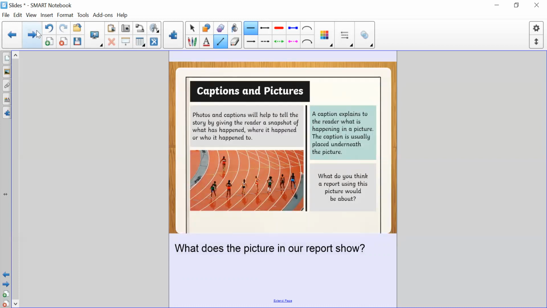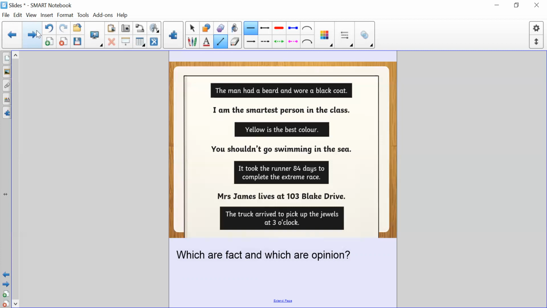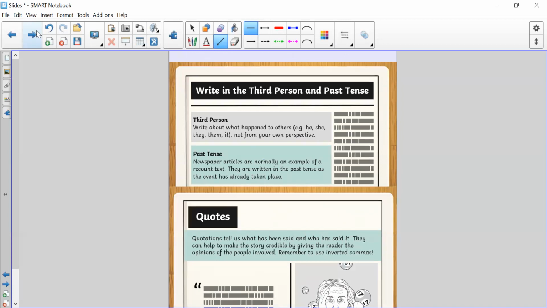You've got the captions and the pictures. The caption tells you a little bit more information about the picture, and think about what the picture could show in your report. The facts. And again, we did this activity last week, so just to remind yourself the difference between fact and opinion. The third person, because you are talking about what happened to others, and past tense, because it is about an event that has already happened, apart from in the concluding paragraph where people often speak about what is happening now as a result of the event.